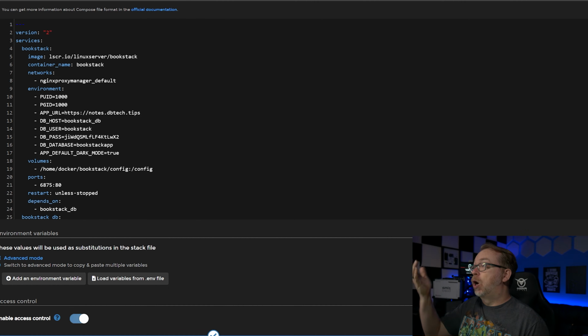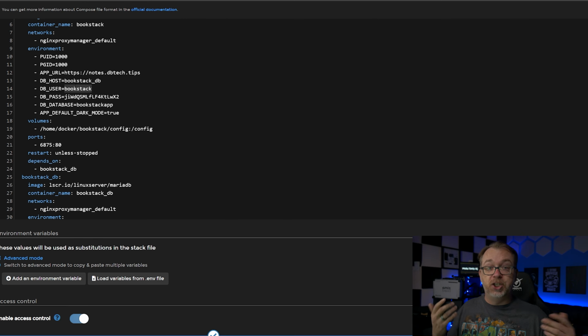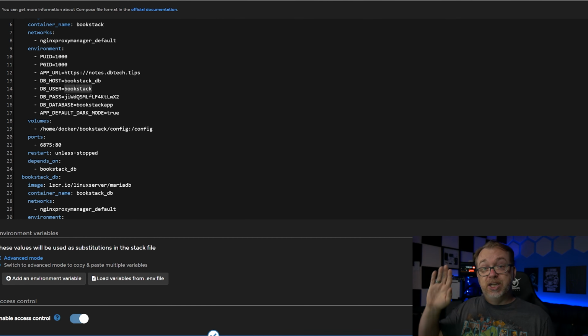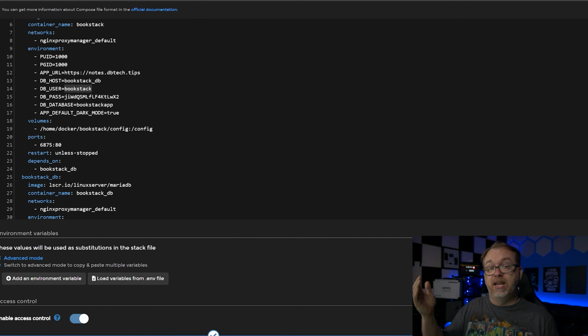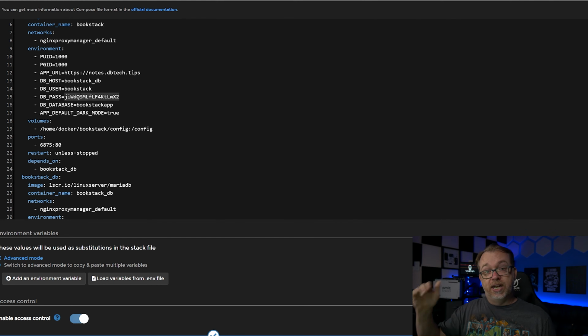Below that, we've got a database host. That actually is declared later on. Basically, this is just saying, hey, use this host name to connect to the database. We're actually declaring that down here in our second service name. Our database user will be Bookstack. Of course, you can change that. However, if you do change it here, you will want to change it in the Bookstack DB service as well. But we'll talk about that here in just a moment. The database password, again, change that. But when you change it here, change it in that database container as well.